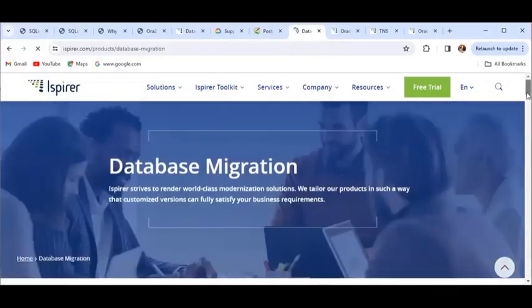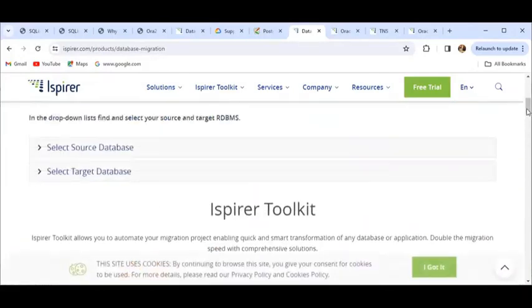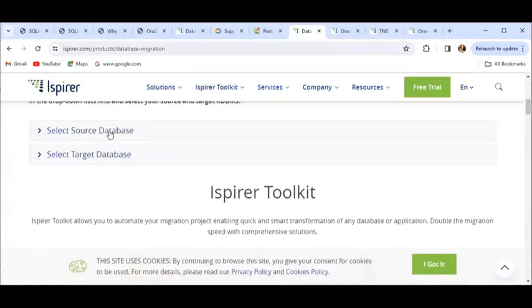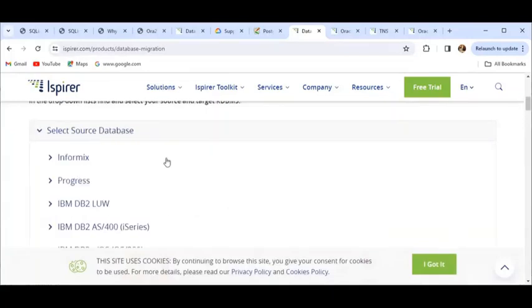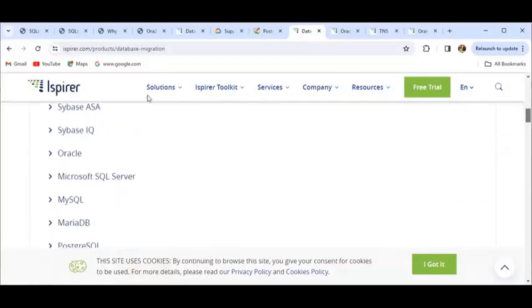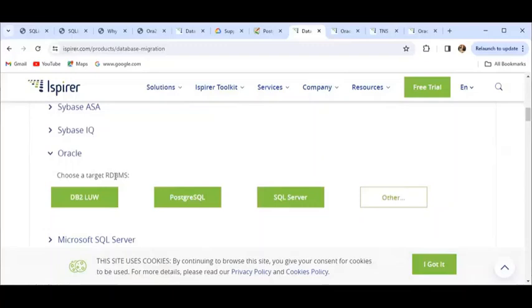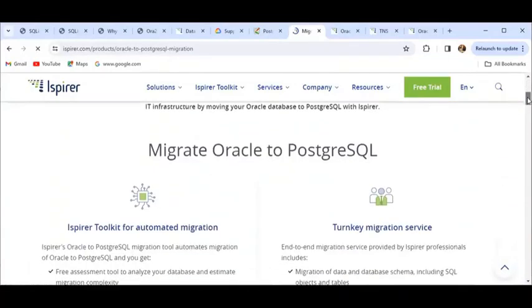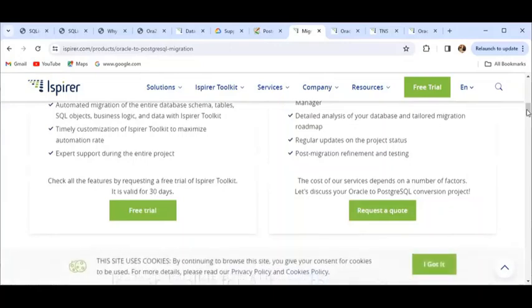Okay, so there may be a download option somewhere. Here you need to select what the source database is. Oracle is my source, and the target is maybe Postgres. Then there may be some option coming up.